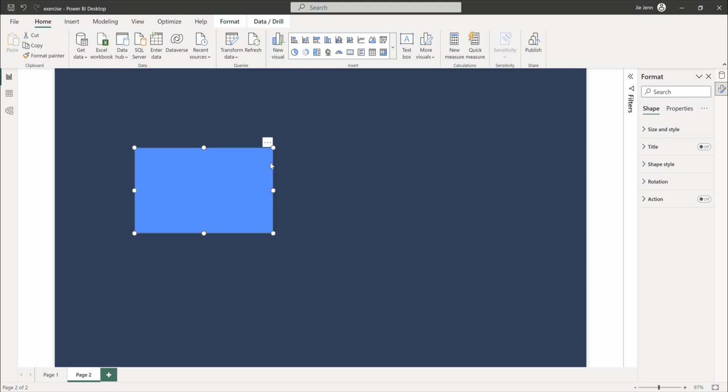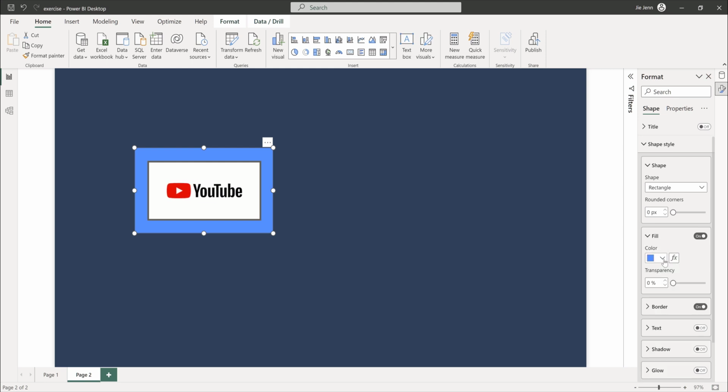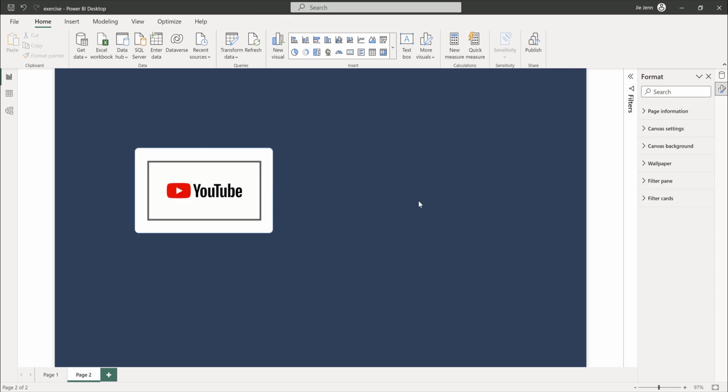Now the last thing we need to do here is we just need to format the shape. So I'm going to change the shape color to white. And I want to set the rounded corners pixel to 10 pixel. And we now have a visual that will display the GIF animation.